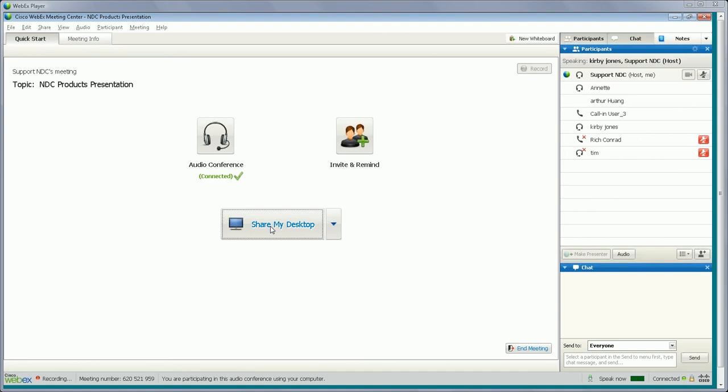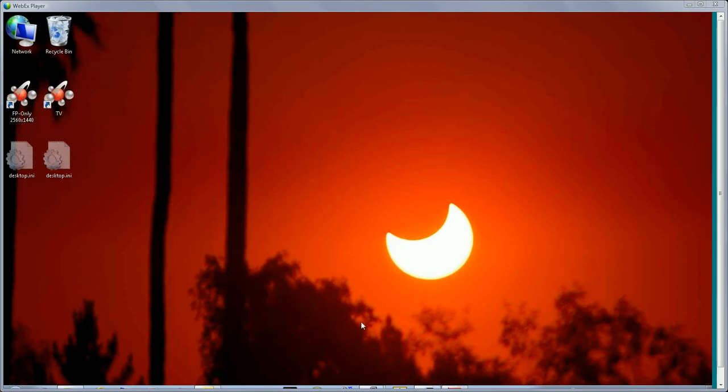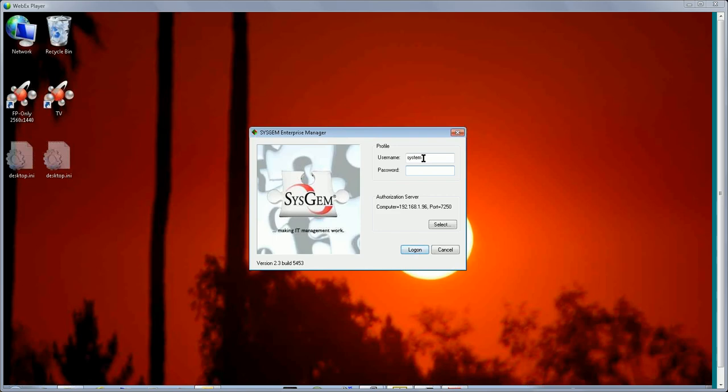I'm going to share my desktop. So the main product we're going to show you today is a product called Sysgem. The interface runs on Windows, and it's able to monitor and manage Unix and all flavors of Linux and VMS and Windows systems and a few other operating systems as well. You can have all different user names. You can set up different users in Sysgem. I'm going to log in as system, so I have access to everything.